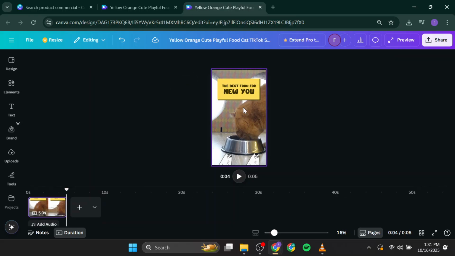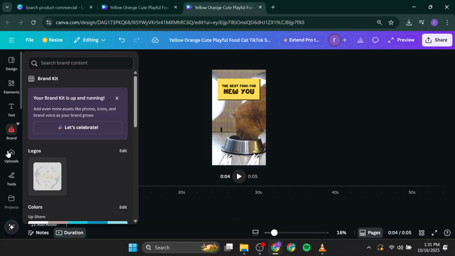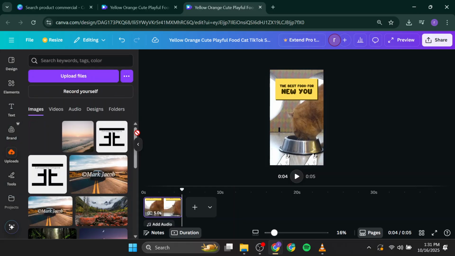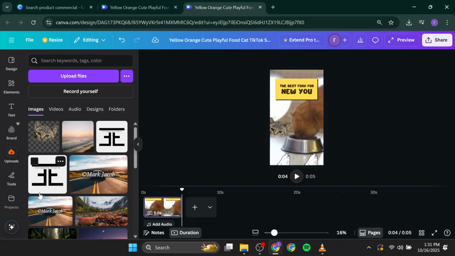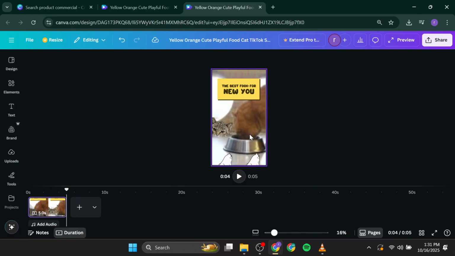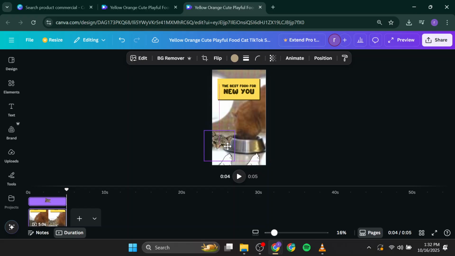Next, let's work on the visuals. Click on the Uploads tab from the left sidebar and upload high-quality images or short clips of your product. The clearer and more detailed your visuals are, the more appealing your final ad will look. Drag and drop your uploaded files into the existing placeholders, and Canva will automatically adjust the layout to fit perfectly.